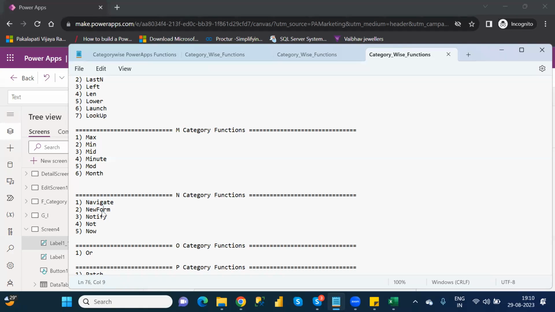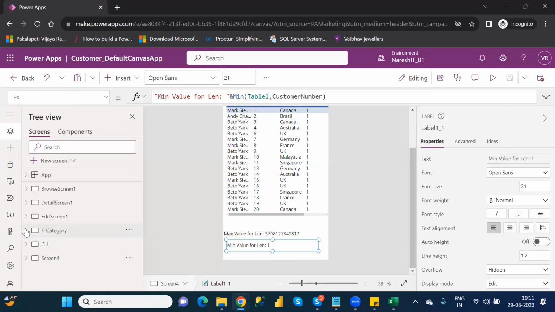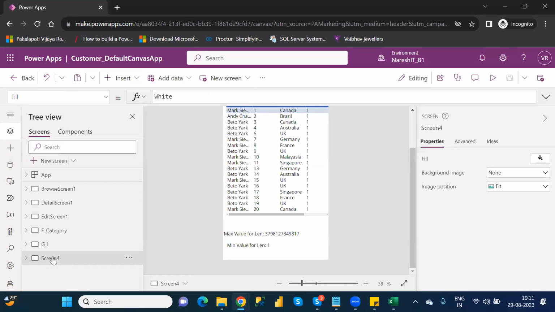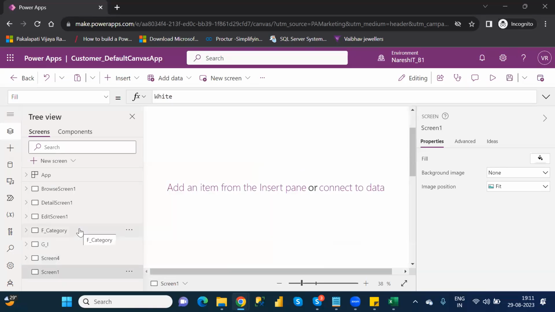Next one is NewForm. What will NewForm do? Suppose, for example, let me show you with an example. Listen carefully, this is very important. Understand? Suppose for example, I'm taking two screens. In one screen, like a detail screen.